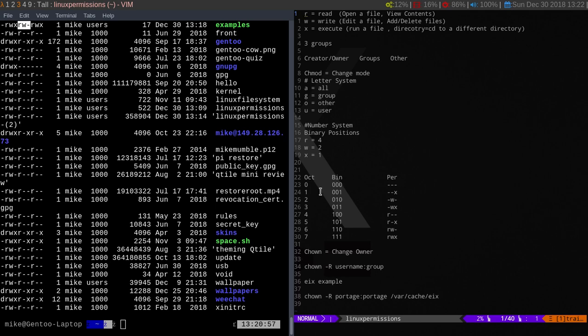Say I wanted just an executable, I would just do a 1, and then a 2, 3, 4, 5, 6, 7. So if I wanted executable for everything, I would just say 7. Now each group, so the user owner, has a number associated with it. Group, same thing, and then the other, same thing. So with that example, say I wanted to do chmod 777 examples.